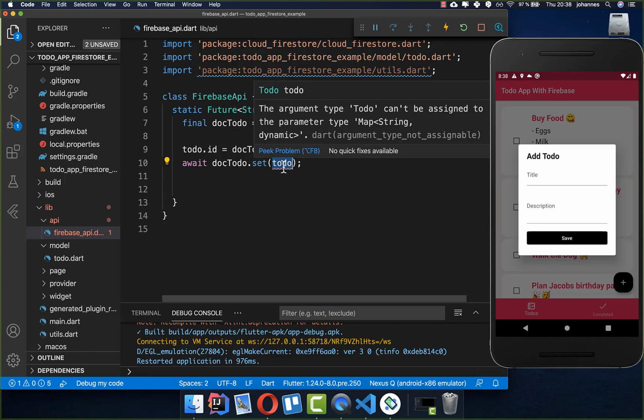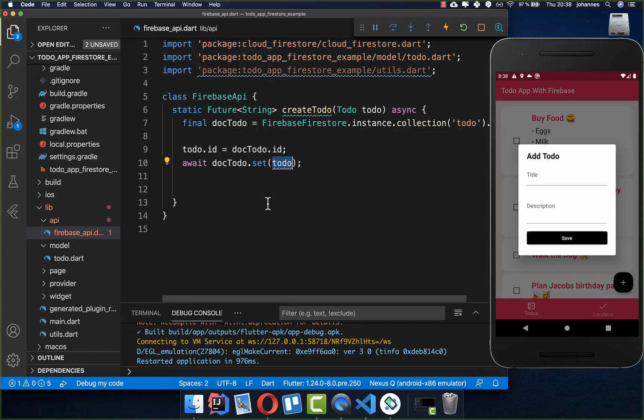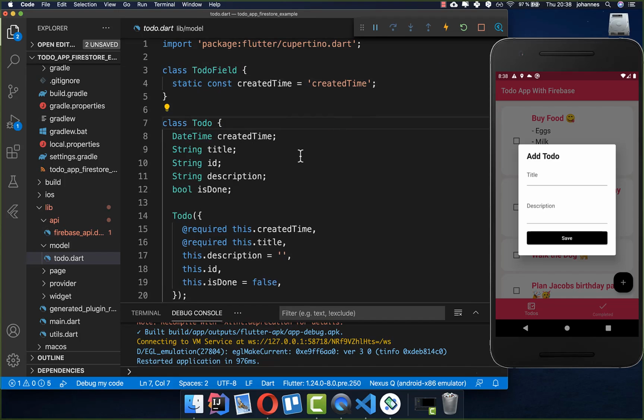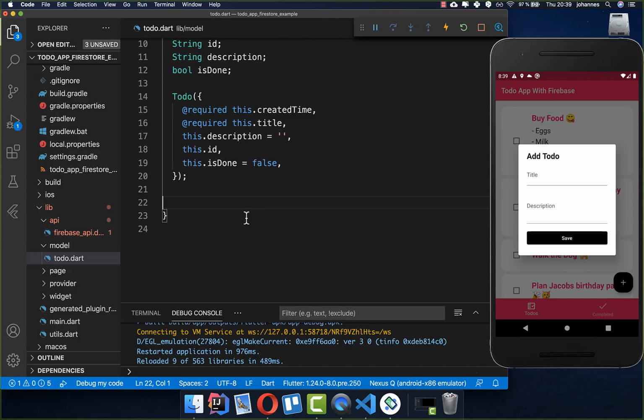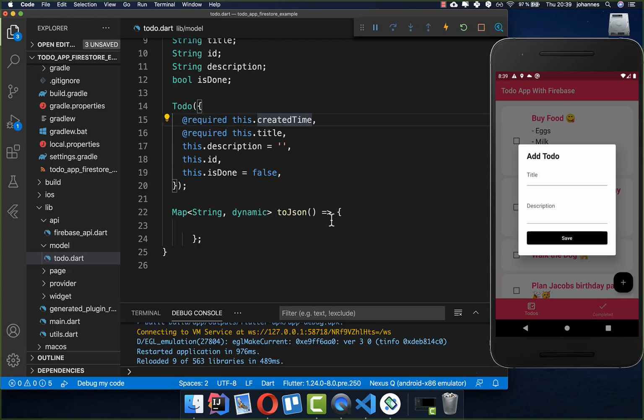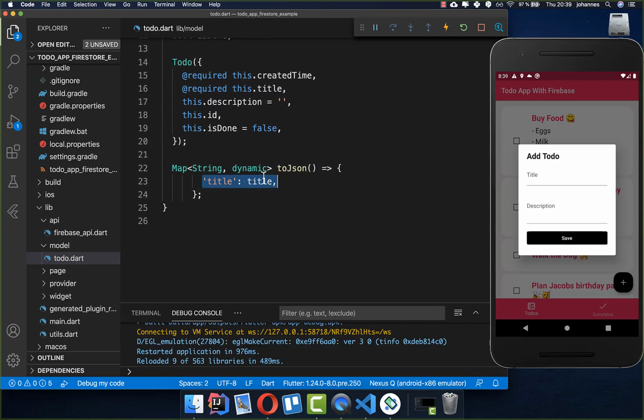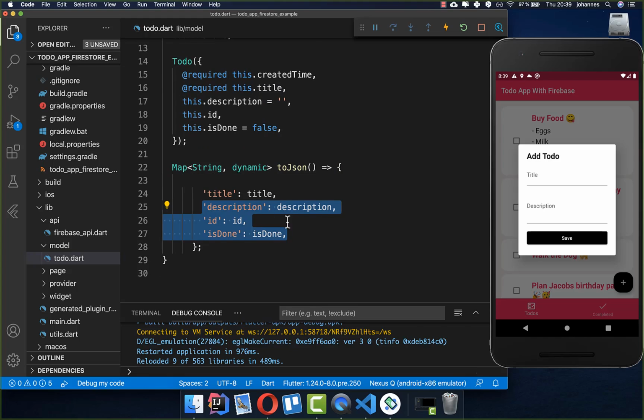However, this is not really working because Firebase doesn't understand our to-do object, therefore we need to transform it to some JSON, and therefore we need to go to this to-do class and create a toJSON method. It looks like this: we create a new toJSON method, and inside of this map we put all the fields inside of our object. We start, for example, with the title, so we simply put a title as string inside, and then our object, which is also string, and we also do this for the other ones.